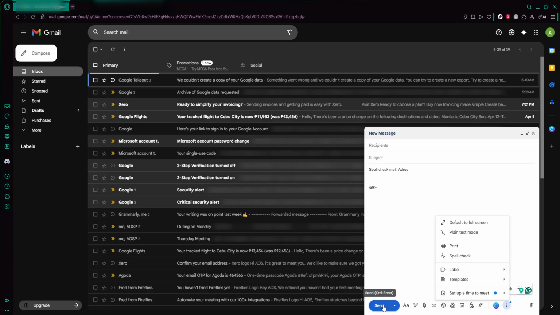That's all there is to it. By clicking Compose, typing your message, opening the More Options menu, and selecting Check Spelling, you can quickly catch and fix spelling mistakes before your email reaches someone's inbox.